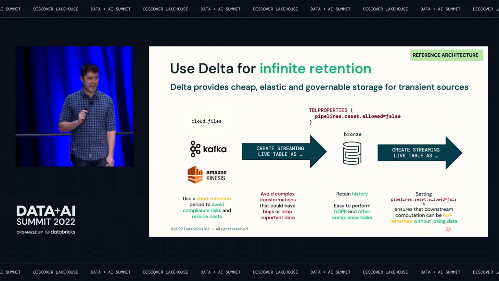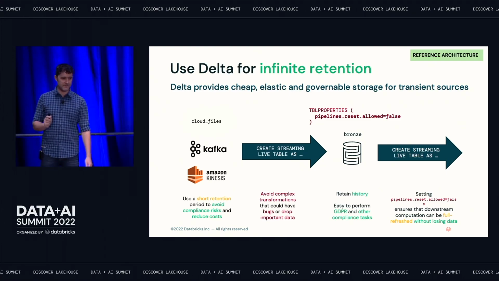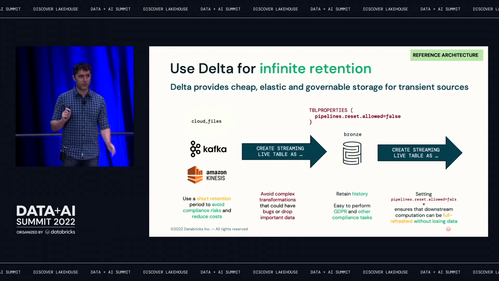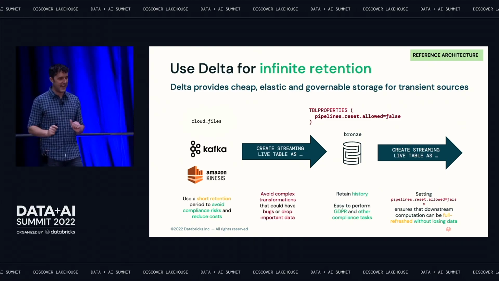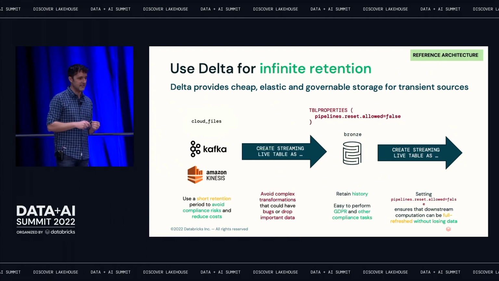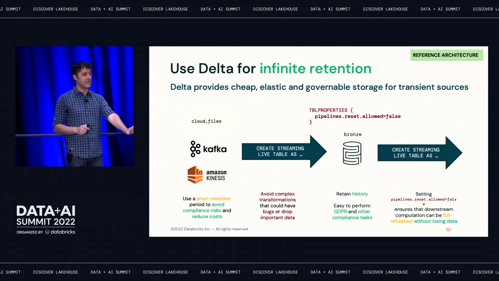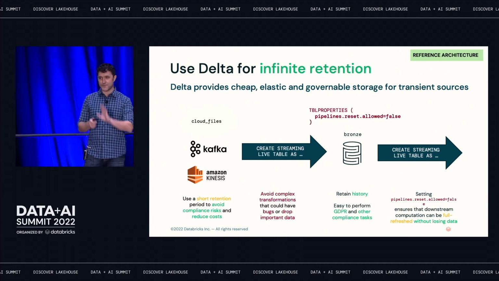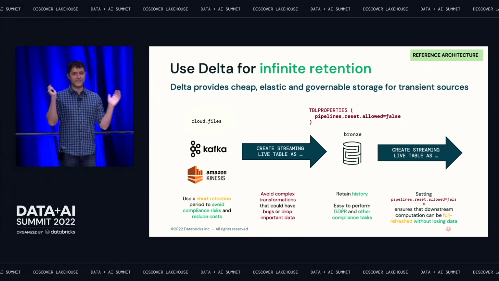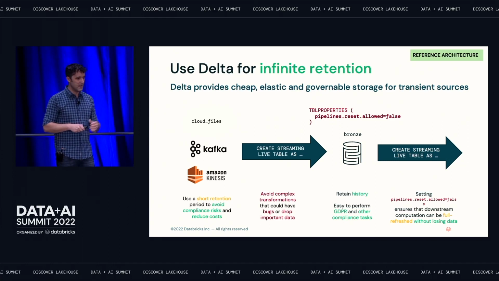But there's some pretty cool patterns here. A pretty common one that I see is using Delta for infinite retention. This is great because it handles both your regulatory requirements around PII, and makes it just much easier to process all of this data. So the idea here is, ingest from these data sources and use a short retention there. If the data only lasts for 7 days or something like that, you don't even need to think about the PII. It's well within your timeline that you can get rid of it.